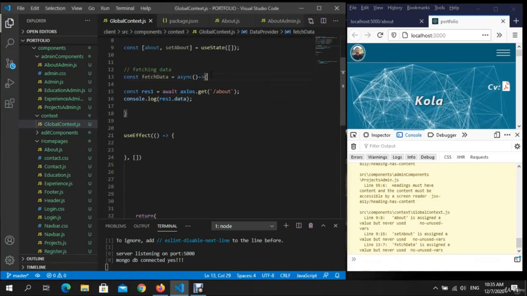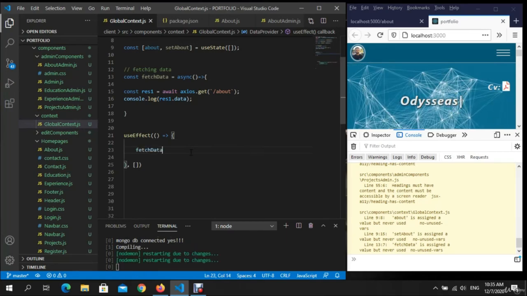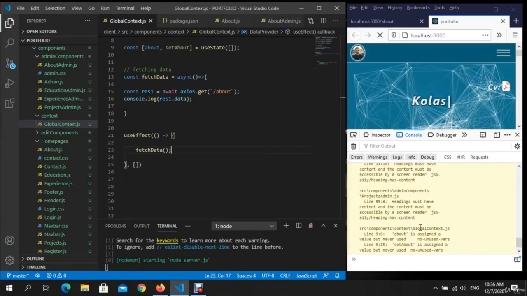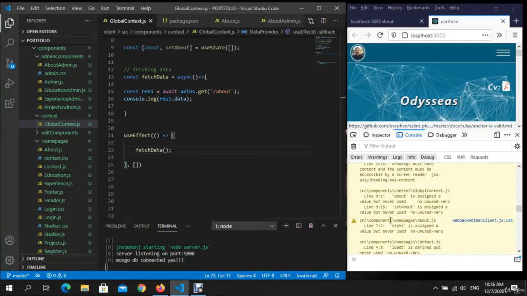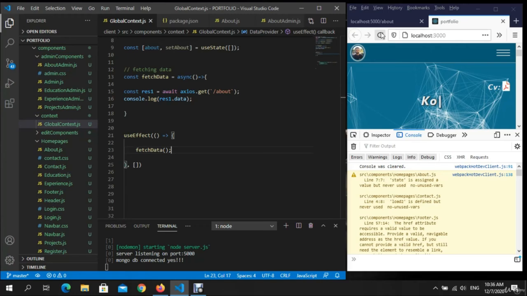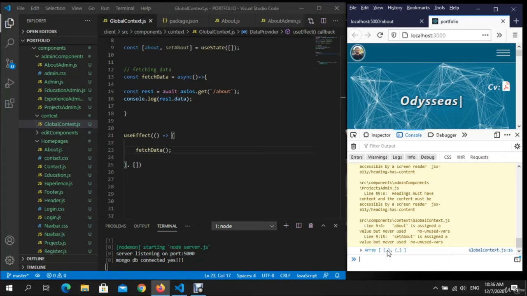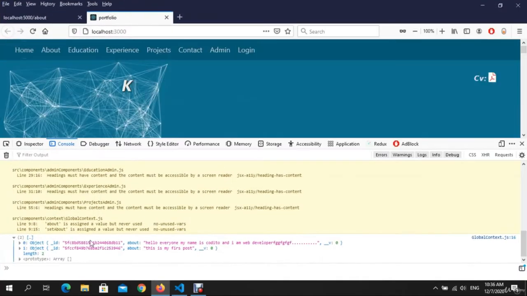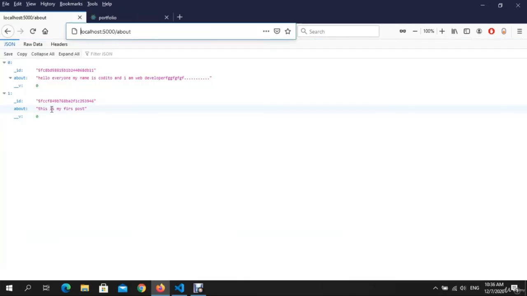What I'm doing? Because we have to call the fetch data here, right? Now we can take it. Look here now. Okay, here you are. Look, we're just taking the data. We got this data. This is my first post. Let's go here. This is my first page. We are taking the data from this destination.